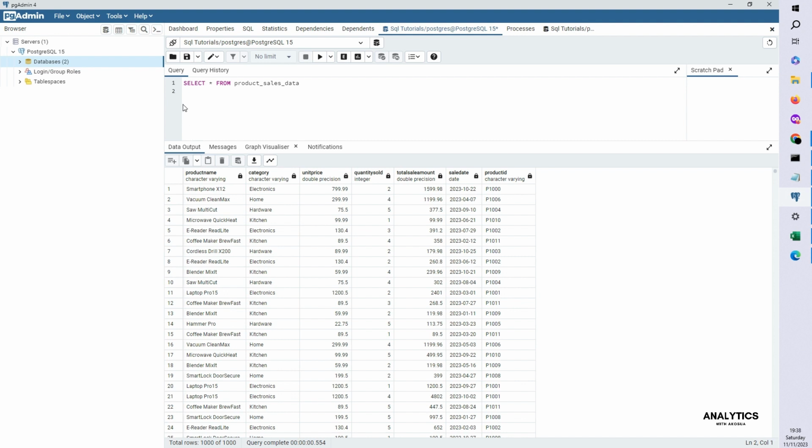Let's start by creating a sum of the total sale amount for each category. We do sum of total sale amount from product sales data, and we are going to also select the category.